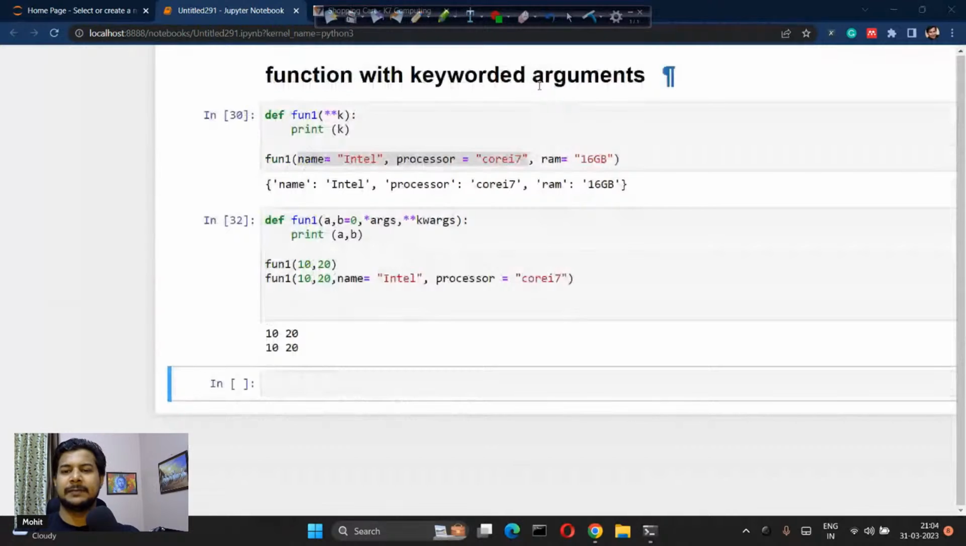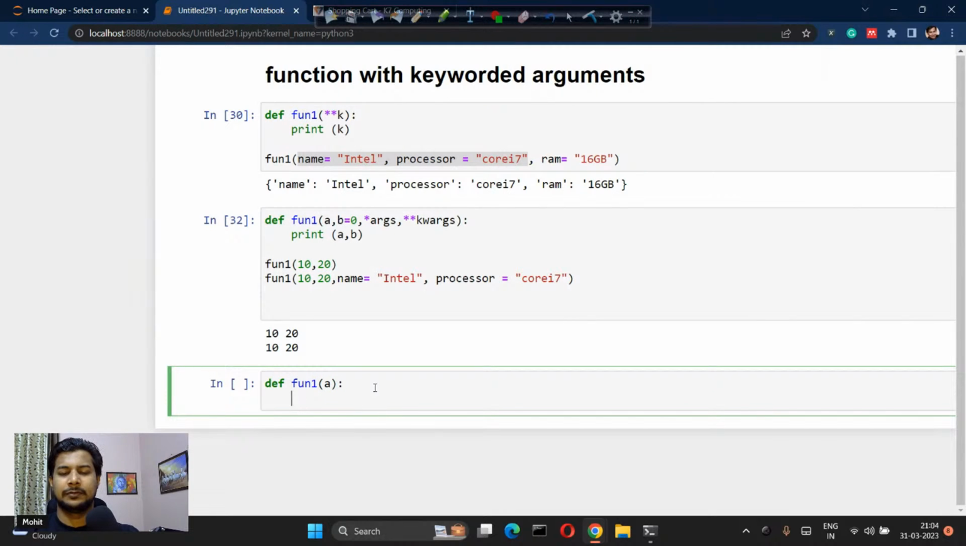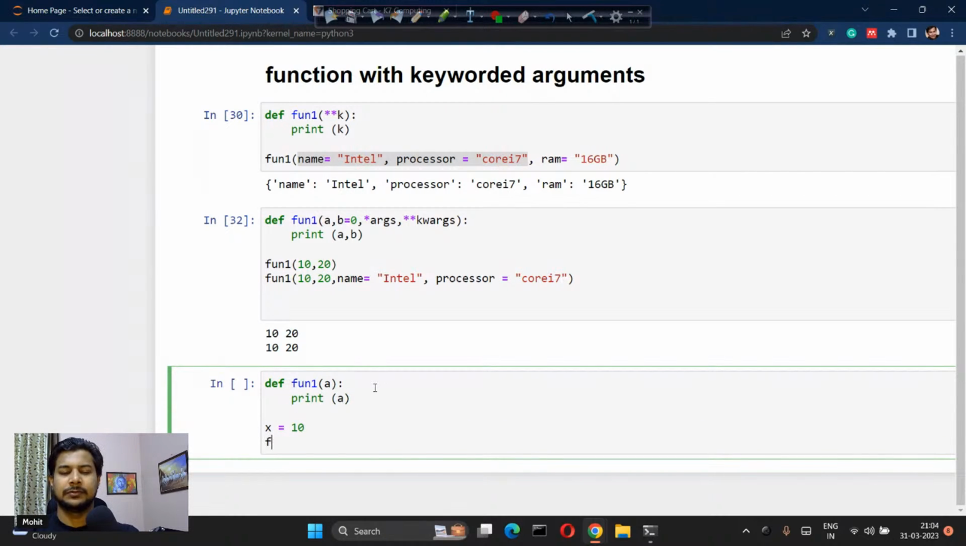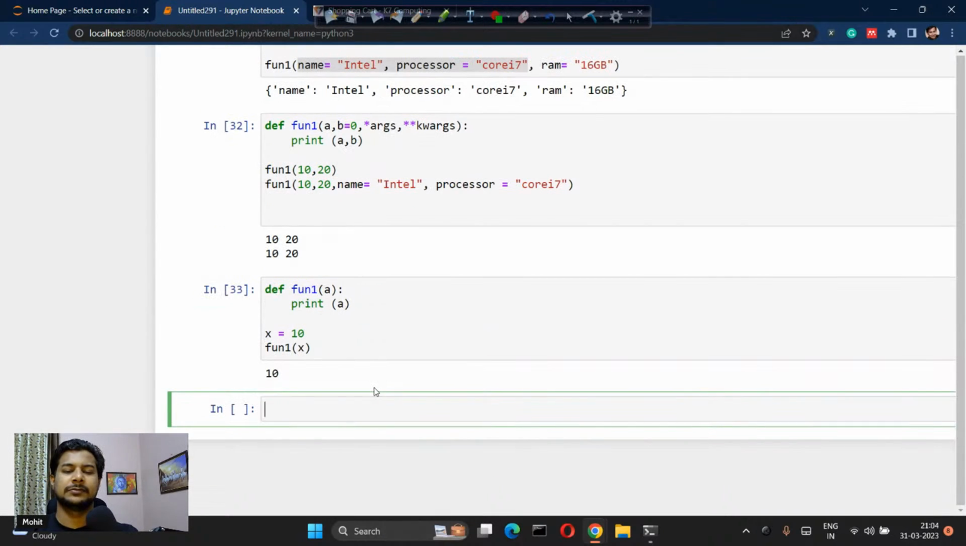So let's take a simple example. Def function a, print a, x equal to 10, function 1 x. Okay, so I'm getting 10 over here.